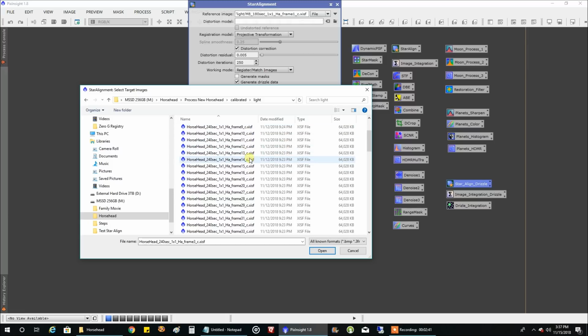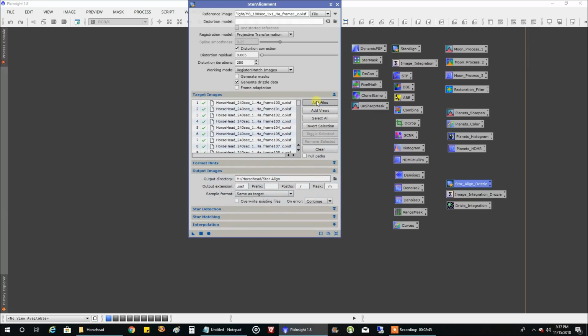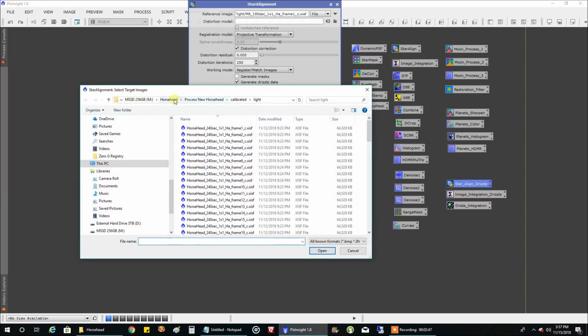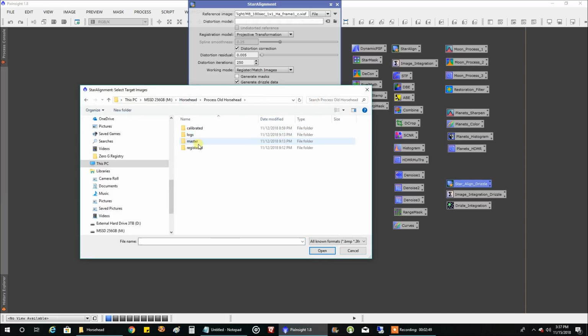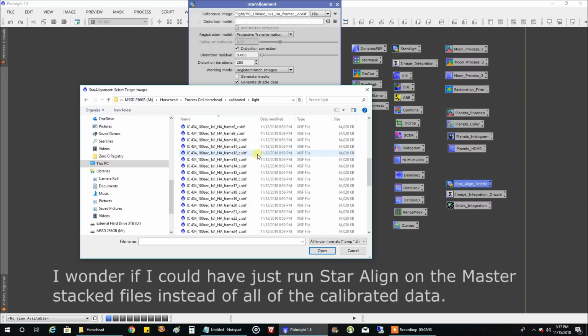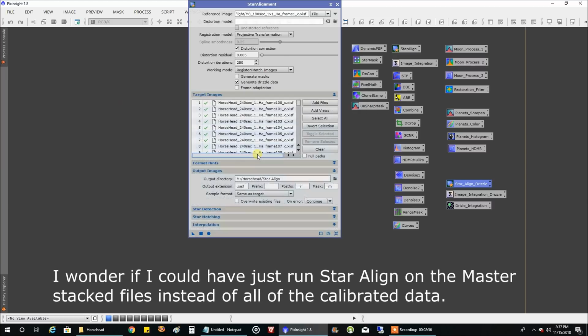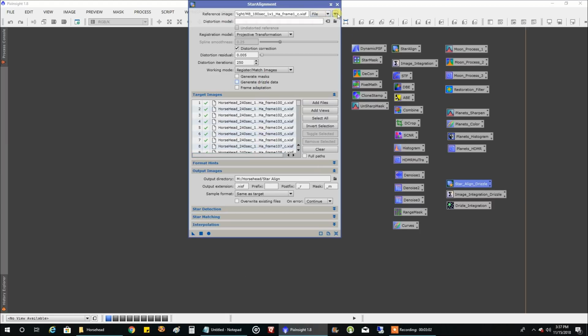Now this is the data I captured this year. I'm going to highlight all of it. Now I'm going to go to the old data. It has my oxygen and the HA. Now we've got all of the data there. I'm not going to drizzle. And let's pick a file here.